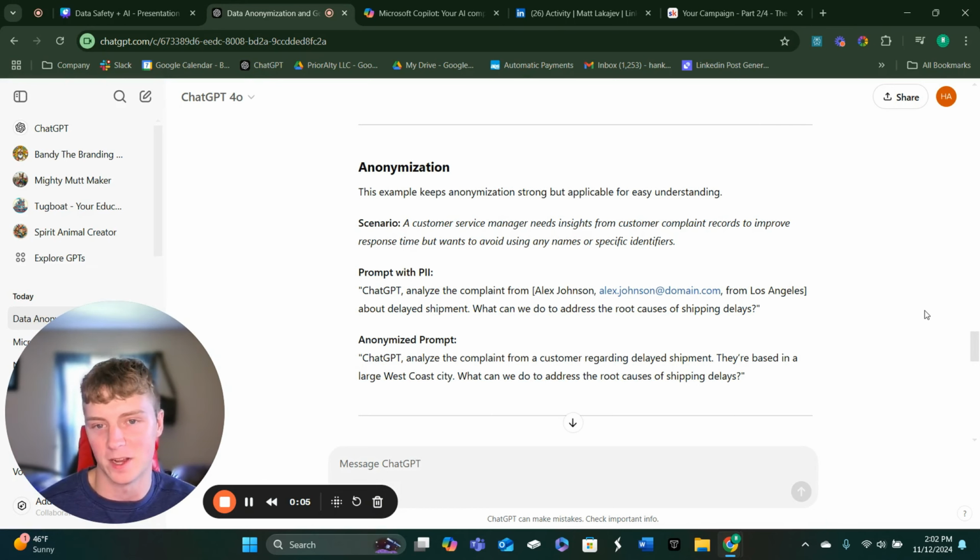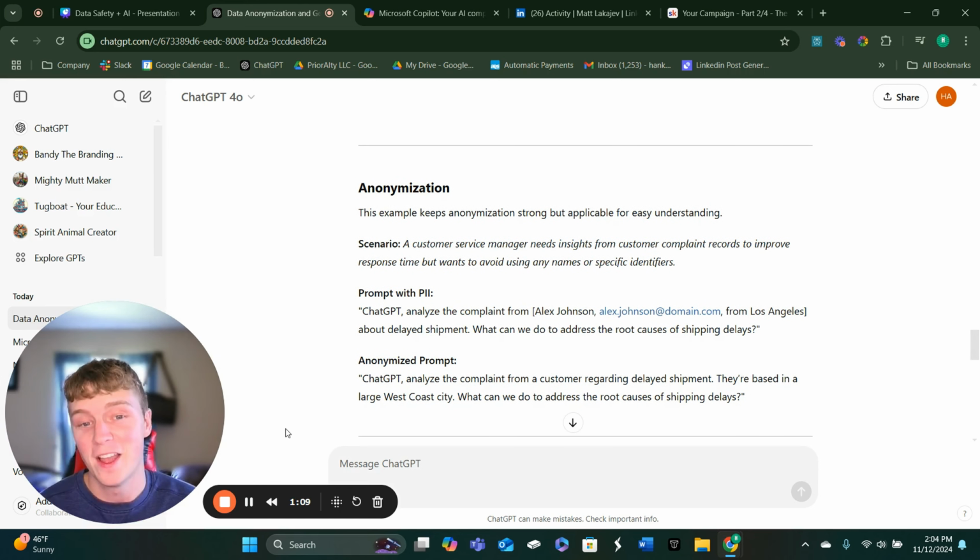One of the big ones that I have is anonymization right here. Right off the bat, you'll see that when you're prompting with identifiable information, you're going to be including Alex Johnson, their email, where they're from, all these things. For ChatGPT to actually do its job, it doesn't need all that information. It needs something like, this is from a customer and they're from a large West Coast city. How do we address this problem? It does not need all that extra information, potentially exposing your client's information. It's also just not worth it for yourself if that data does get trained on and gets brought up in later conversations, where it can come back and haunt you.